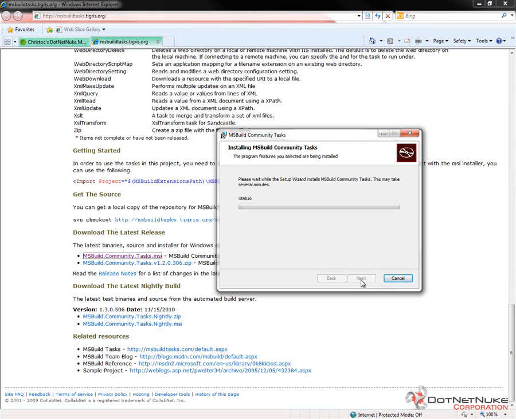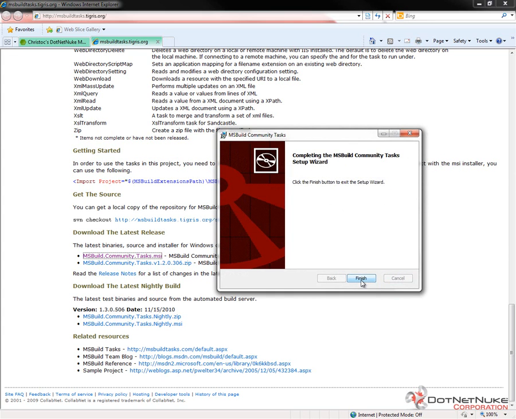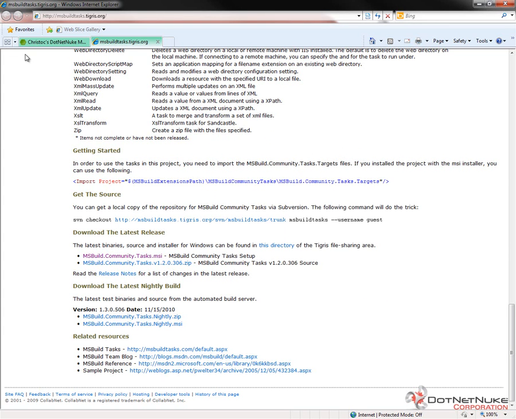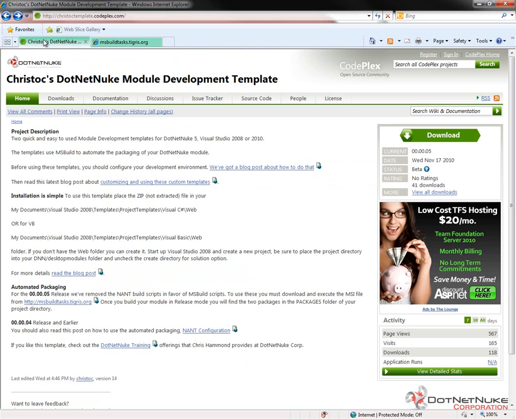Now, this particular template that I've released uses MSBuild instead of NAnt as we've previously used in earlier templates. So this template removes the NAnt build scripts for the automated packaging and uses these MSBuild build scripts. And the setup for that MSBuild community task project is quite a bit easier than going through and installing and configuring NAnt. So now that we've gone through and set that up, we can go ahead and download the template.